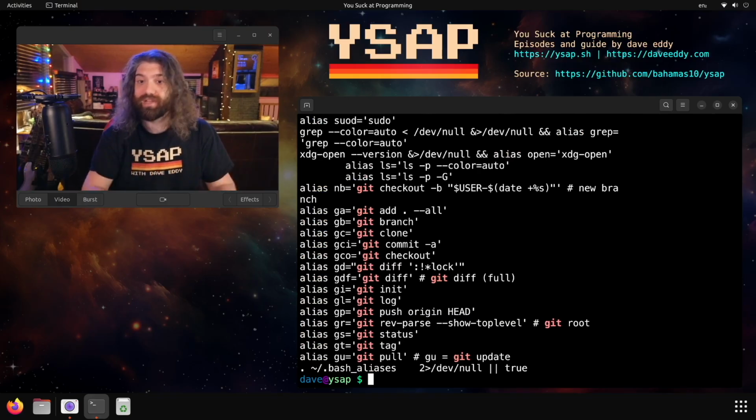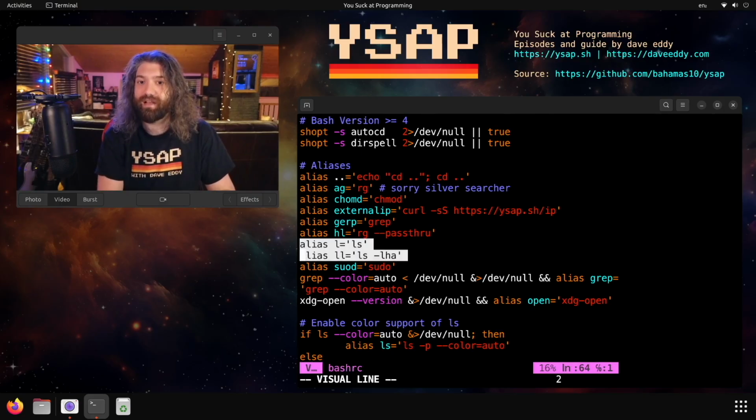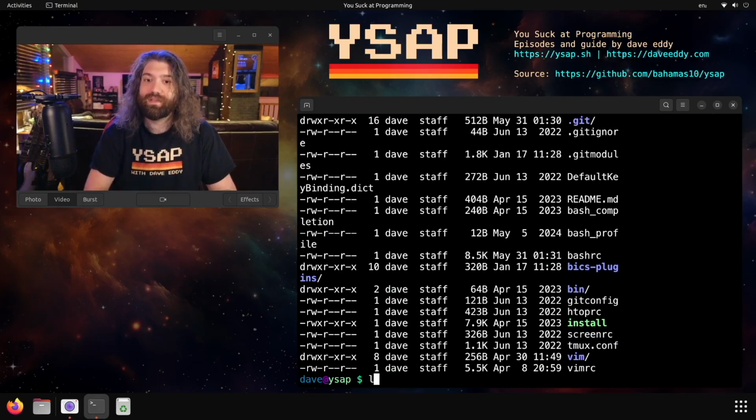We could look for, I don't know, git, and it will highlight it. It won't filter anything out. It just highlights them by making them a different color. We use ripgrep for that. So I really, really like HL. L and LL are just aliases for LS. So I can do L and LL.